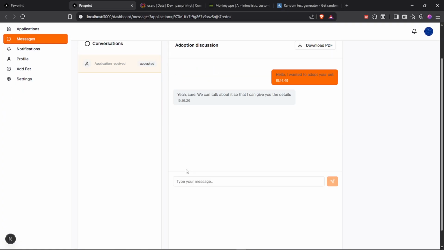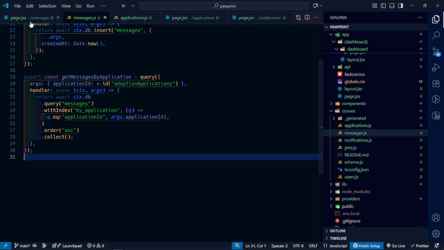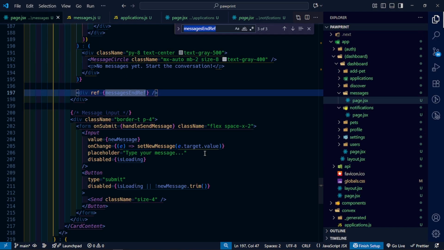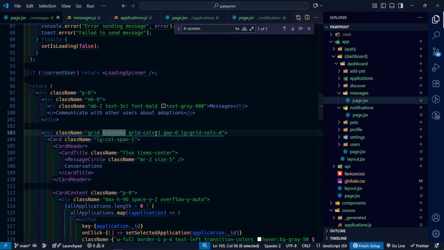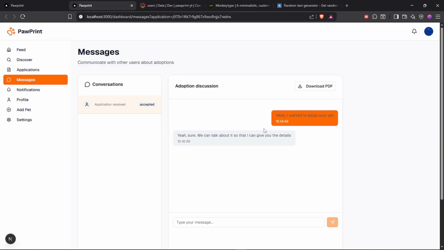So let me close that, and let's see. We already have this built out. And oh, you know what? I know the problem. Where we have hide the screen, that's the problem. So here, instead of hide the screen, let's make it a dynamic value. So let's say calculate and then pass in 100 viewport heights minus what, like 20 rem. I think that should be okay. Save that, and then that should reload.